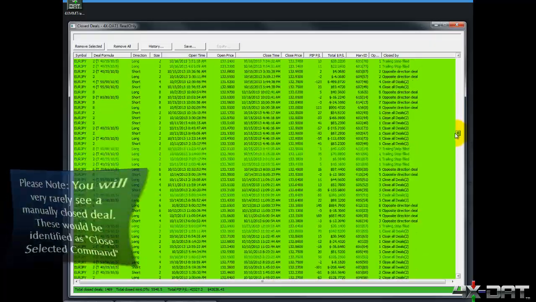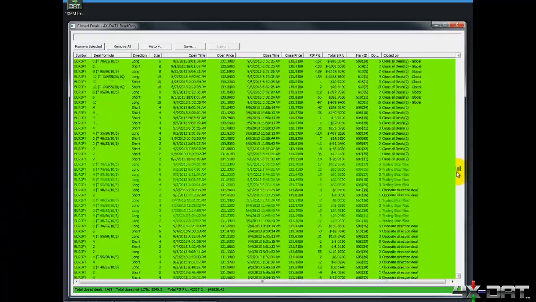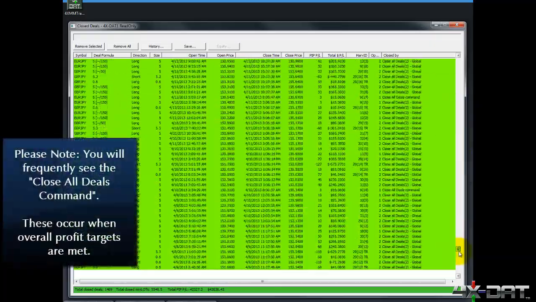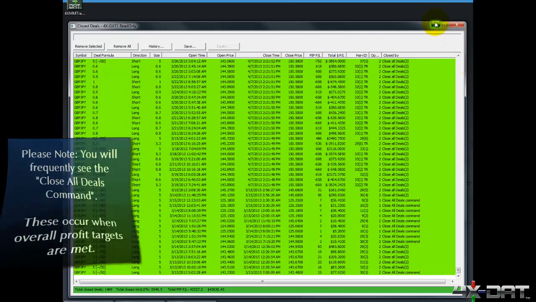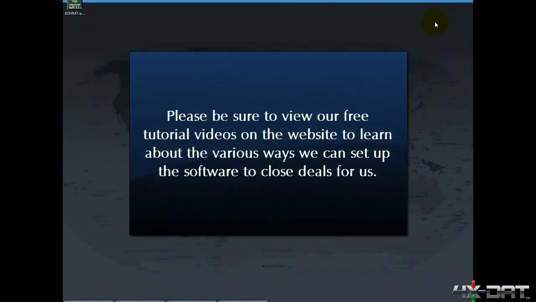There are some other commands to look at here as well. For instance, the Close All Deals command means that the trade strategy hit our desired total profit target, meaning that all of the trades in the sequence of trades that were executed by the strategy came to a total that met our profit target, and the software closed all of the remaining open deals in the trade sequence. You can learn more about this in the tutorial videos, as well as trailing stops and a number of other ways that deals are closed automatically by the software.